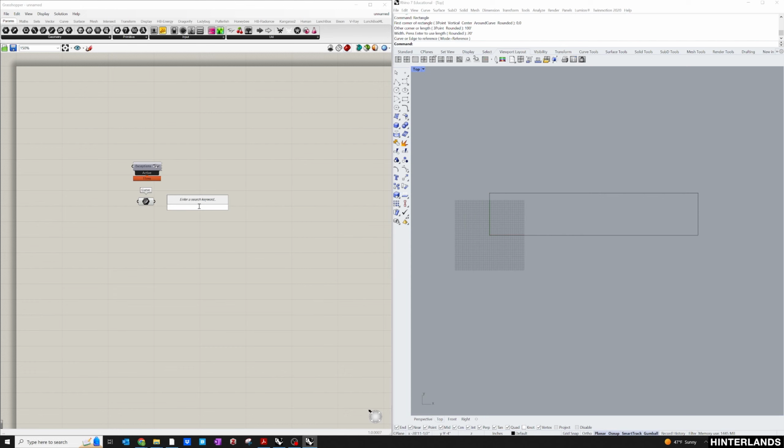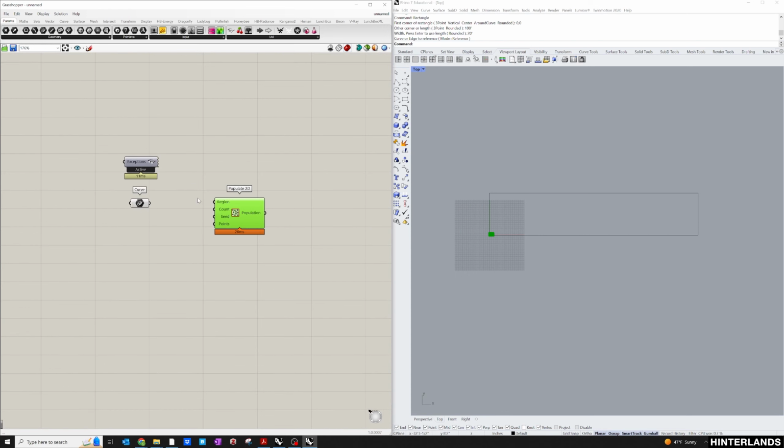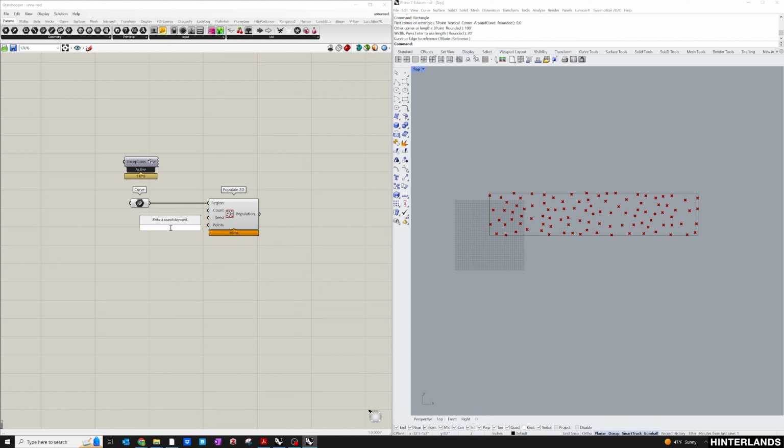Next, we're going to use the Pop2D component to populate this region with some points. So let's go ahead and connect the curve to the region. Let's create a slider for the count. I'll create a slider of 500, and we'll automatically set it to a 100 value.